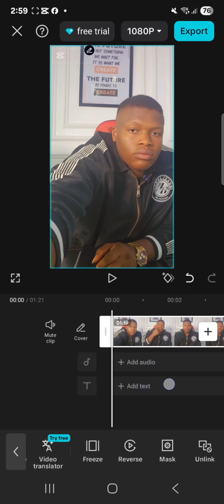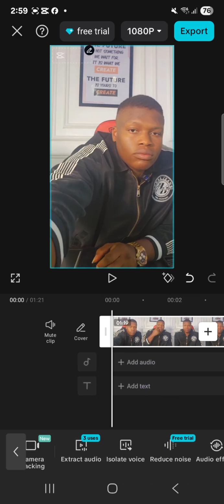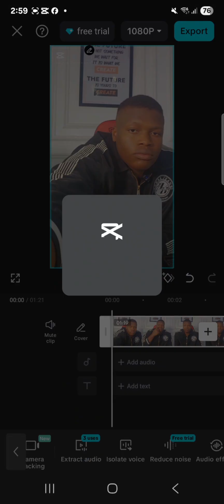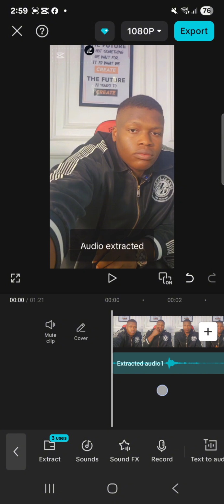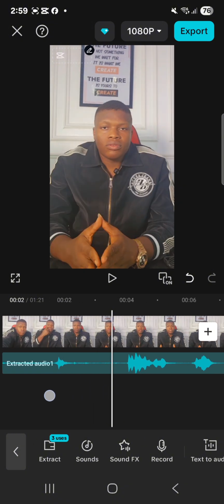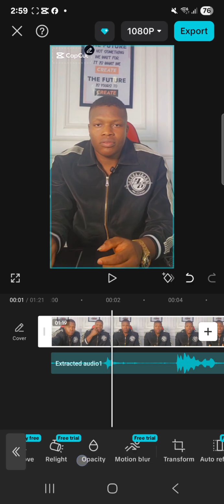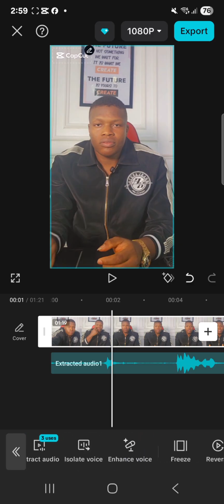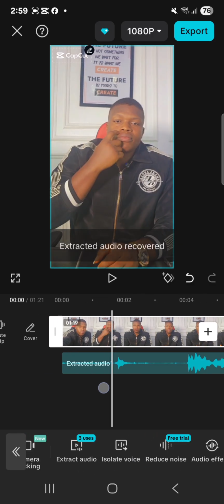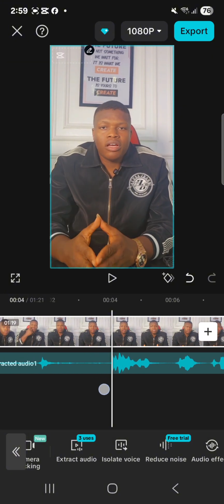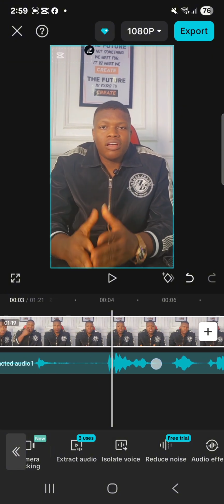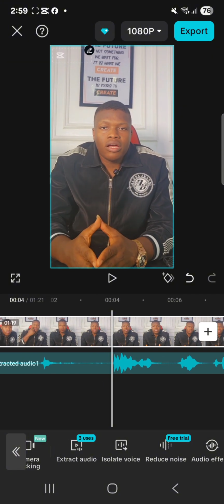So the next thing you want to do is to come over here and extract the audio. The reason why you're extracting the audio is that you want to look for parts where he is not speaking. So once you extract the audio, you click on the main clip and then you recover the audio again. So this is where it starts speaking. So you don't even need to watch through to be able to do your cutting and everything.